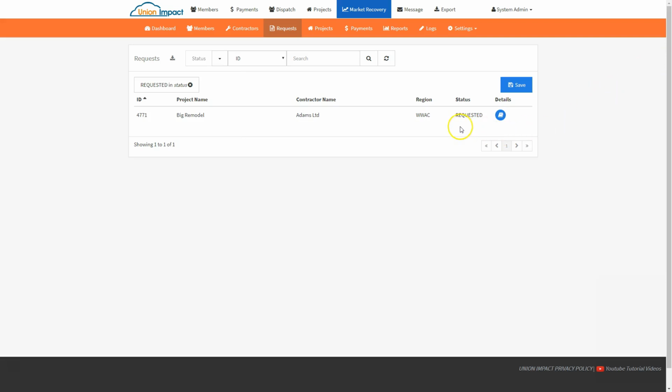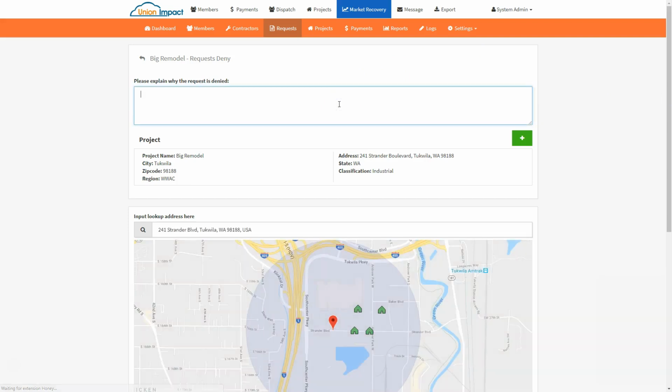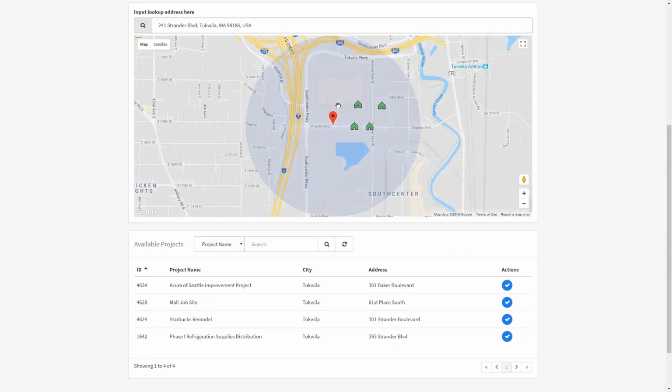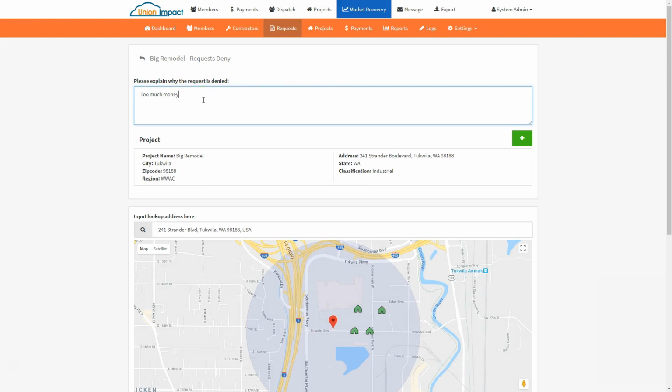Now let's go into a request and make a decision as to whether we are going to commit or deny the request. When denying, let's specify the reason and mark it Denied. The contractor's primary email address will then receive a denial notification with the reason specified. The contractor can also log in through the web portal and find the status of the request changed to Denied.